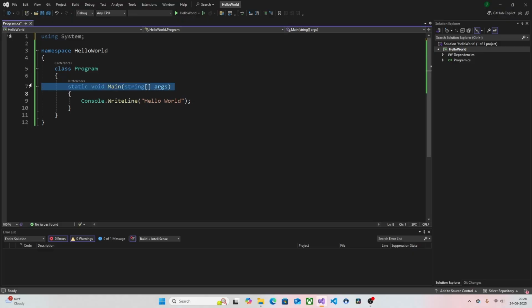Here, line 7, static void Main, string arguments. So what is this? This line is the entry point of your program. Static, right here, means this method belongs to the class and not to a specific object. Void, on the other hand, indicates that this method doesn't return any value. It's void. Main over here is the name of the method where your program starts.